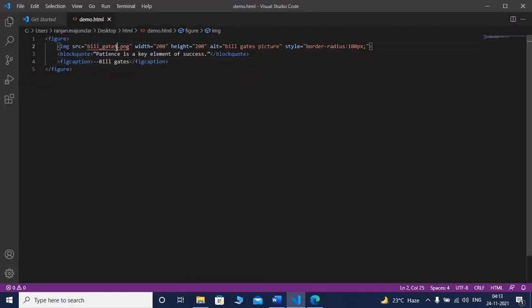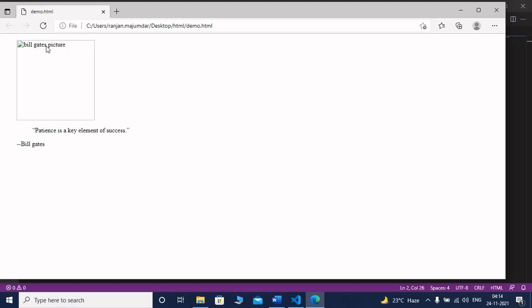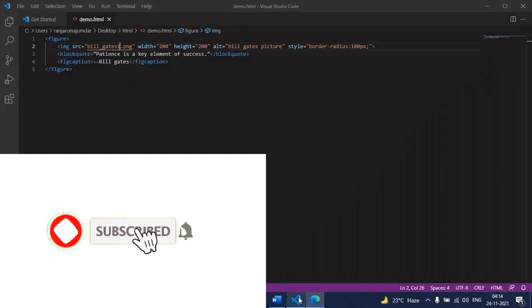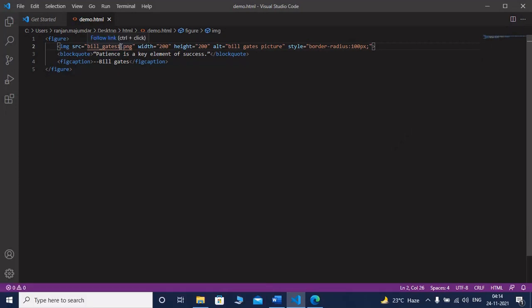Suppose I intentionally do a mistake. I am writing here Bill Gates 1. So Bill Gates 1 is not present in this path. If I save it and refresh it, you can see the alt form, Bill Gates picture. So alt is basically used if there is any mistake in path, there is an error in path, then alt form will show or alt text will be visible.